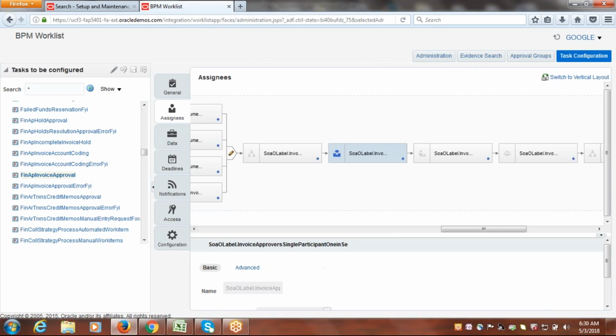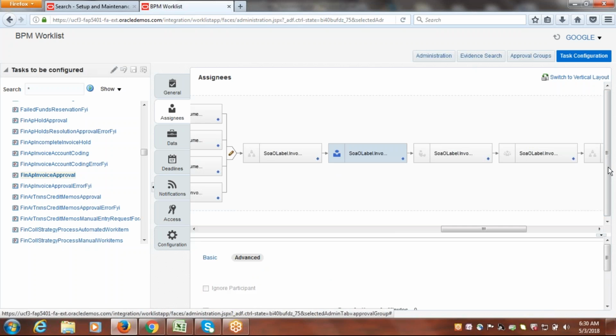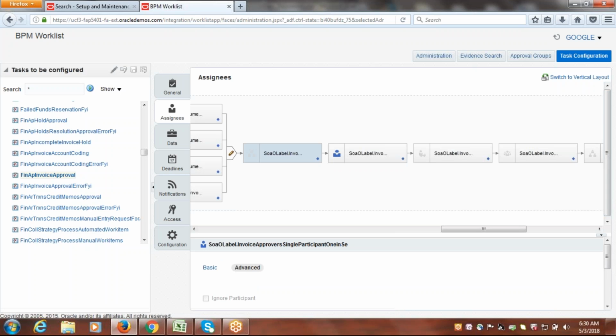Place the cursor on this and click on that. The panel below will open, and click on advanced. You can enable the checkbox called ignore participant. When you select ignore participant, the system will disable the node. In the same way, if you want to enable any disabled node, click on it, go to advanced, and disable the ignore participant checkbox. That means you are telling the system not to ignore, so it will enable. This is how you can manage it.